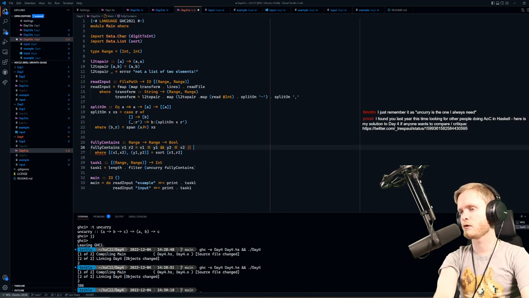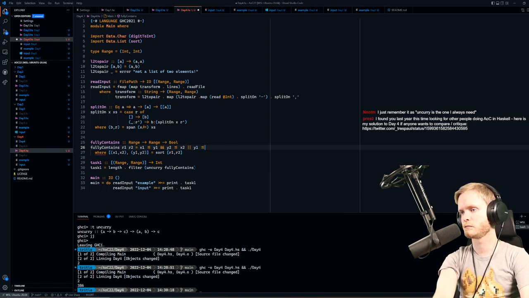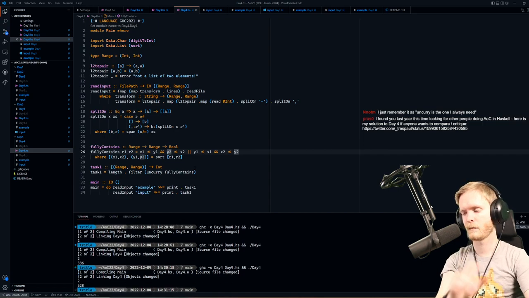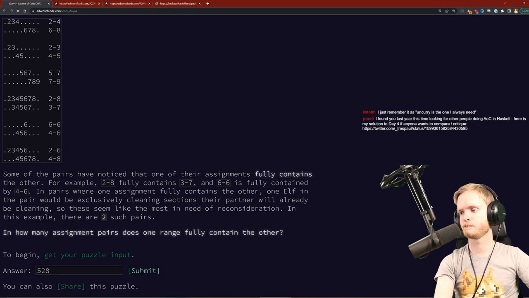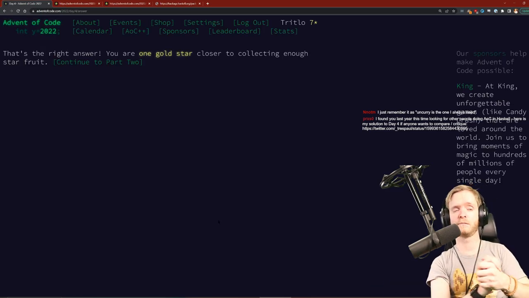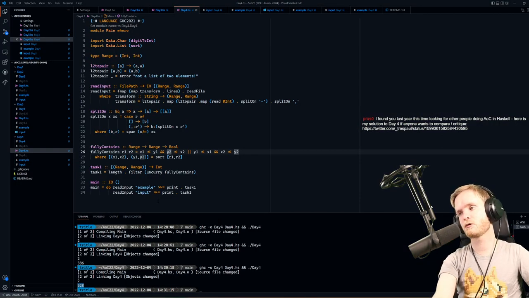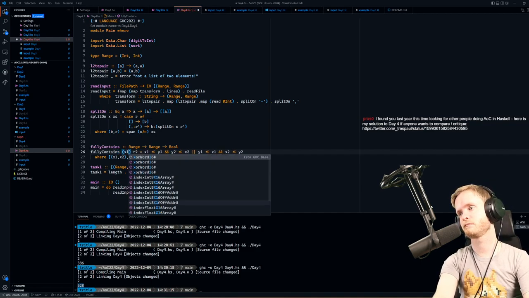But what if I do it like this? Or y1 less than or equal to x1 and x2 less than or equal to y2. I thought sorting took care of that, but maybe not. All right, we just forgot the other case. I really thought that, so I guess the sorting here is just wrong. Yeah, so we don't want to sort it.